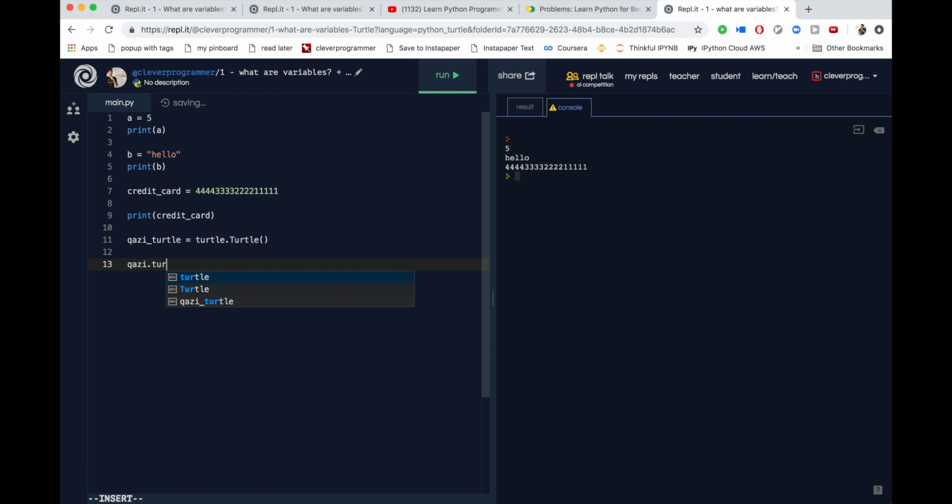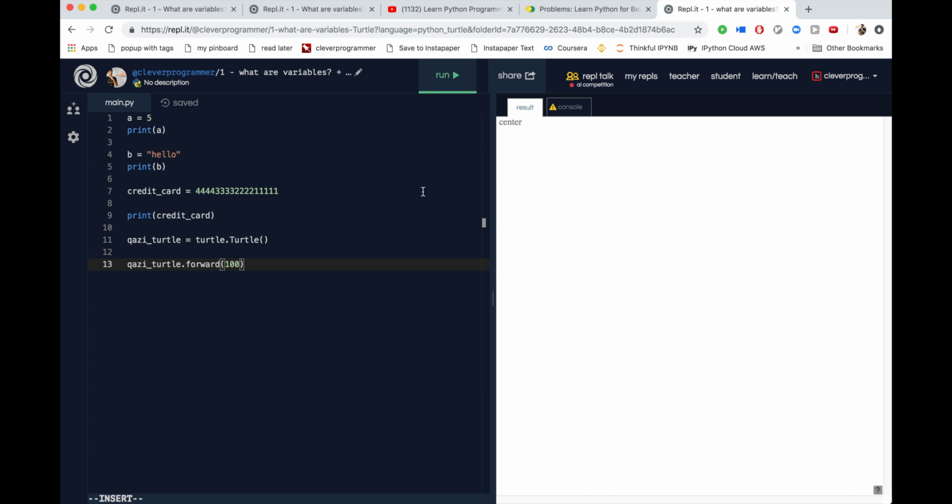Let's go Kazi underscore turtle, my bad, Kazi underscore turtle dot forward. And we're gonna say go forward by 100. Now I'm gonna click on result instead of console, and I'm gonna run this program.